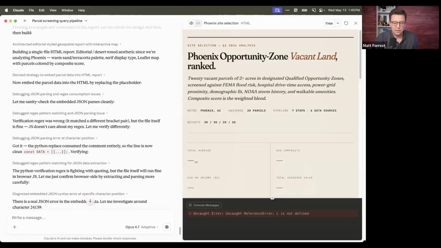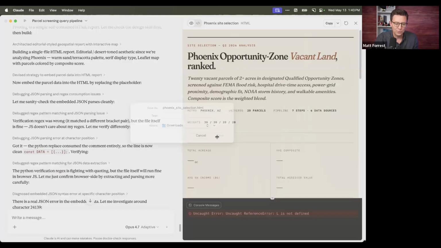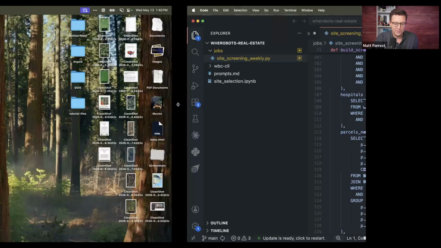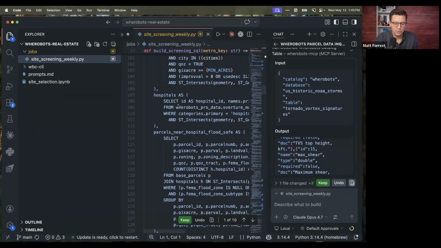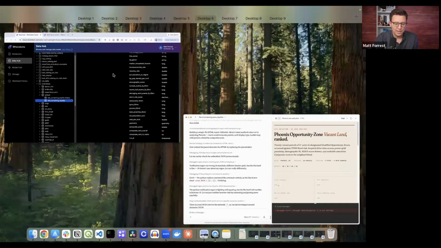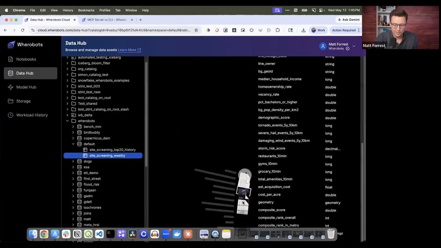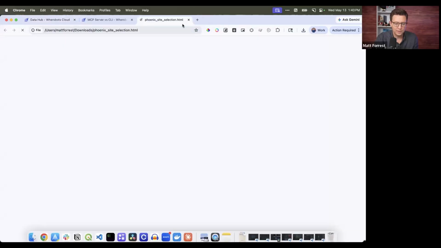And here is our Phoenix Opportunity Zone score. I have to actually open this in a browser because it won't read that in the desktop app. So let me do that here and get my browser window, which is somewhere here. Oh, it's hiding behind here. Okay. And this is our final report.